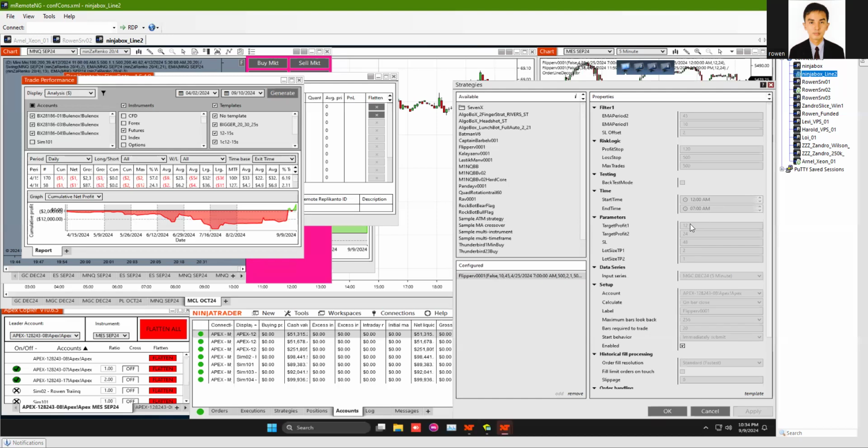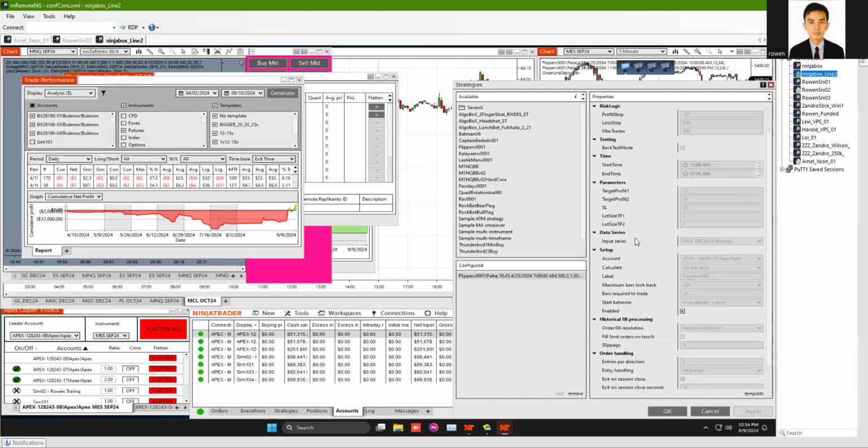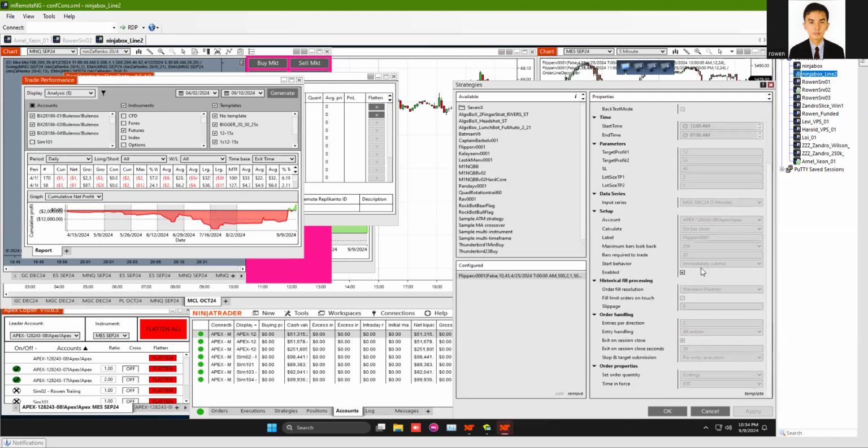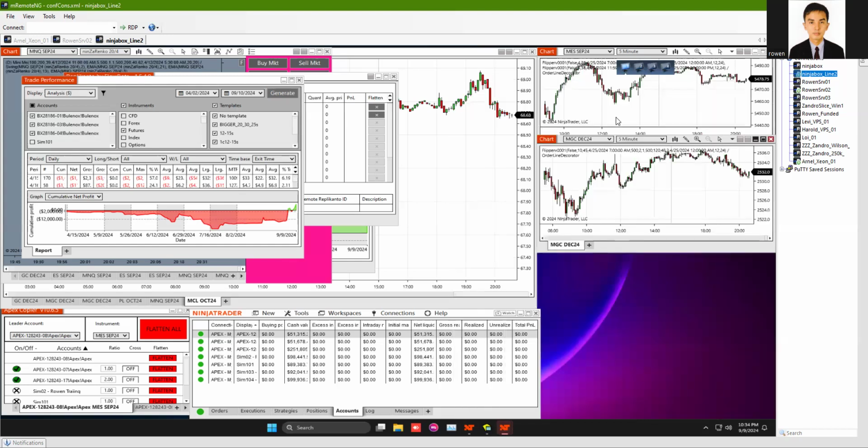Then I have the TP1, TP2, and then SL and TP. That's how it's there, and it should be submitted immediately. So this is how I built this bot. This is just an example.